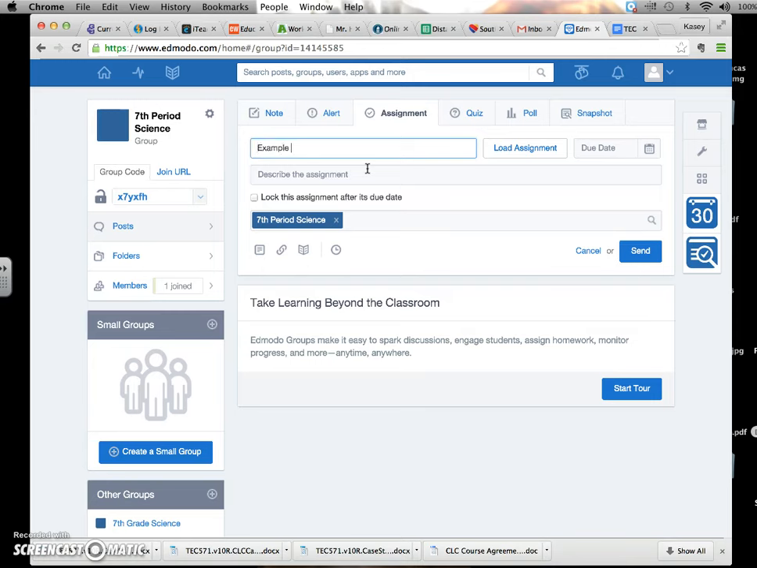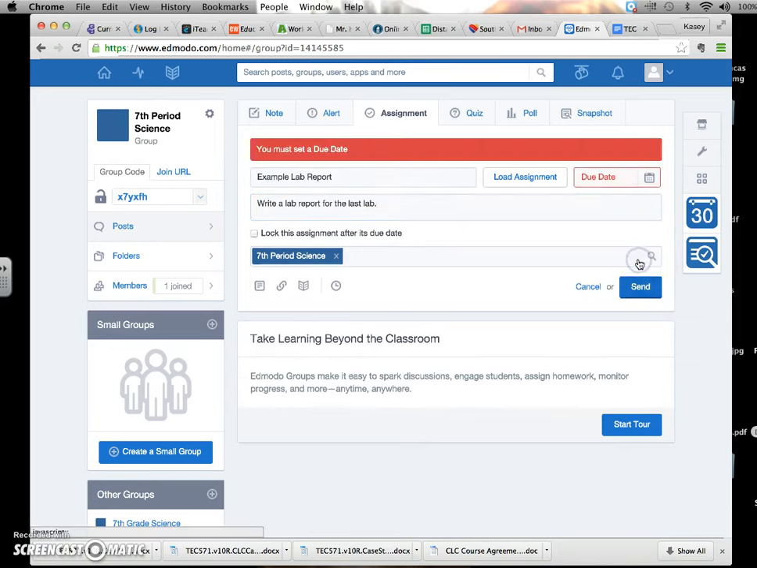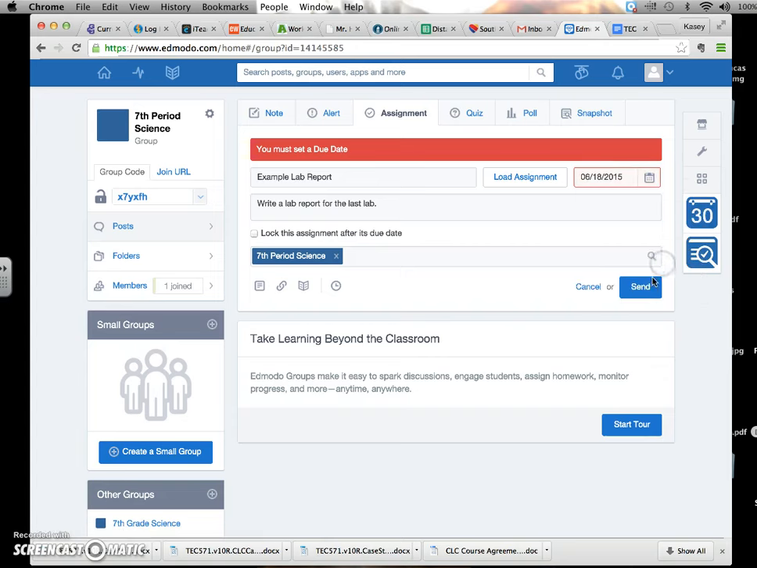So, for example, a lab report, since it's a science class. Write a lab report for the last lab. And then I can hit send. You must select a due date. Forgot selecting a due date. I'll just choose the next day. Send.